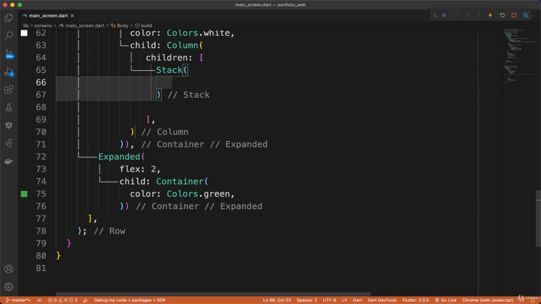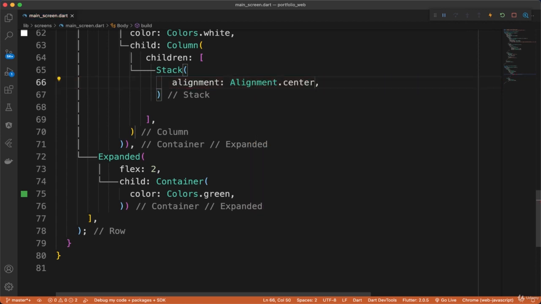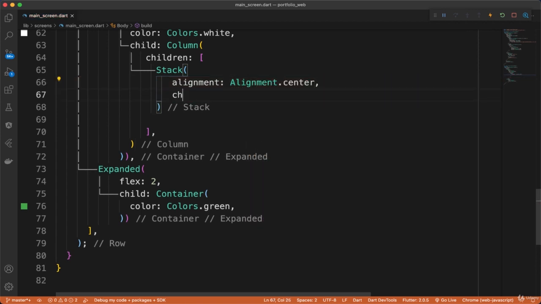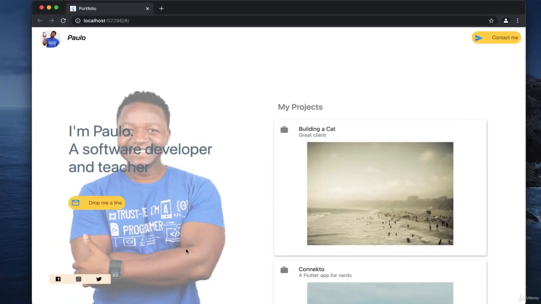So I'm going to say stack, and then I'm going to actually add an alignment here to be align center like this, because I want everything to be in the middle, centered. And I'm going to pass the children. So this is where we're going to pass all of these other widgets that we want.